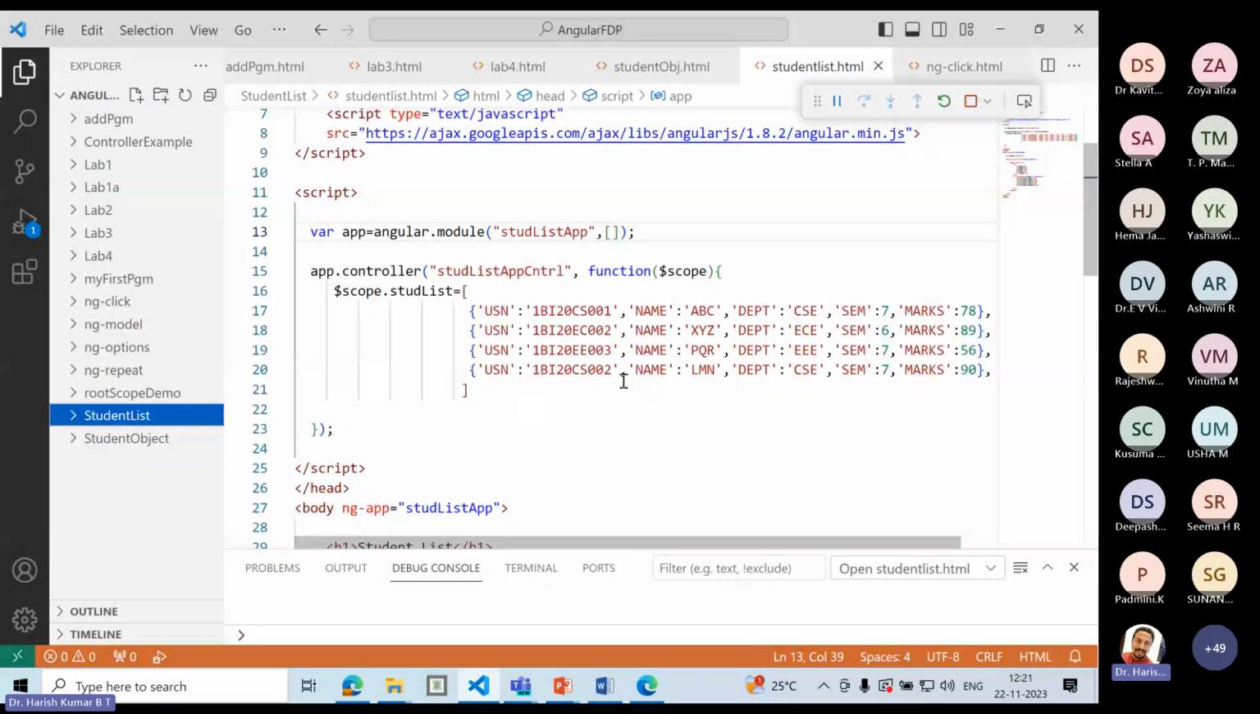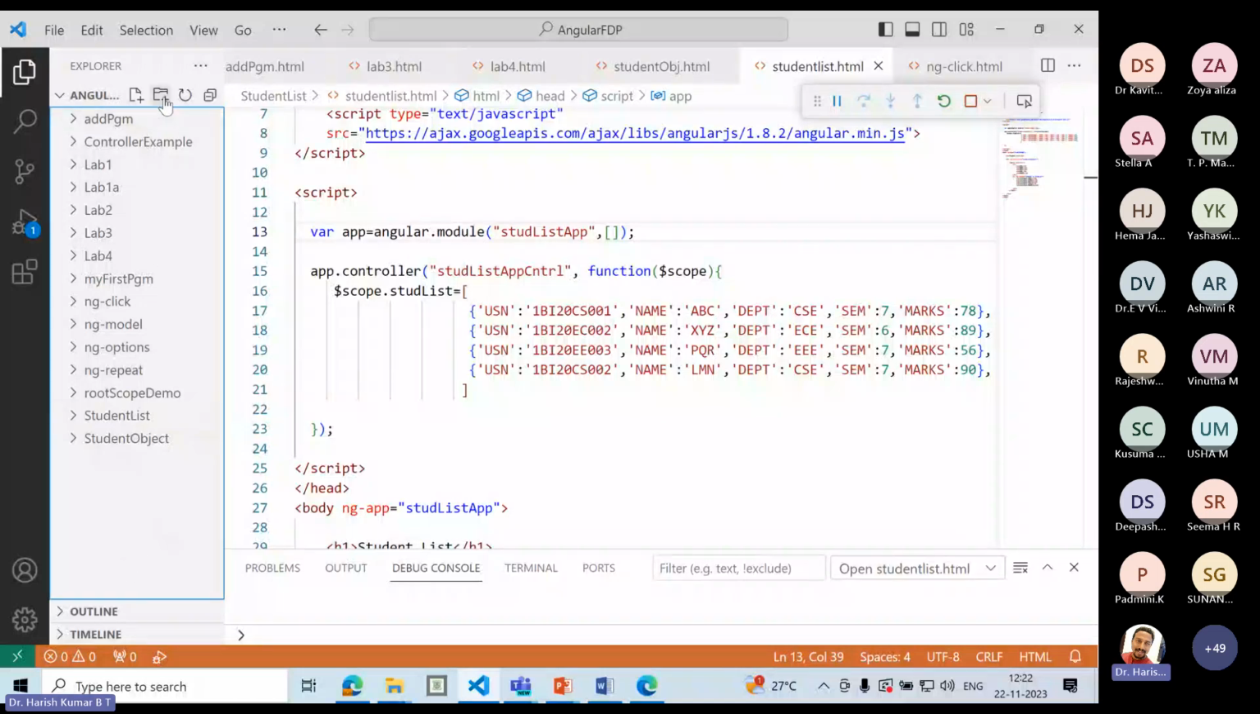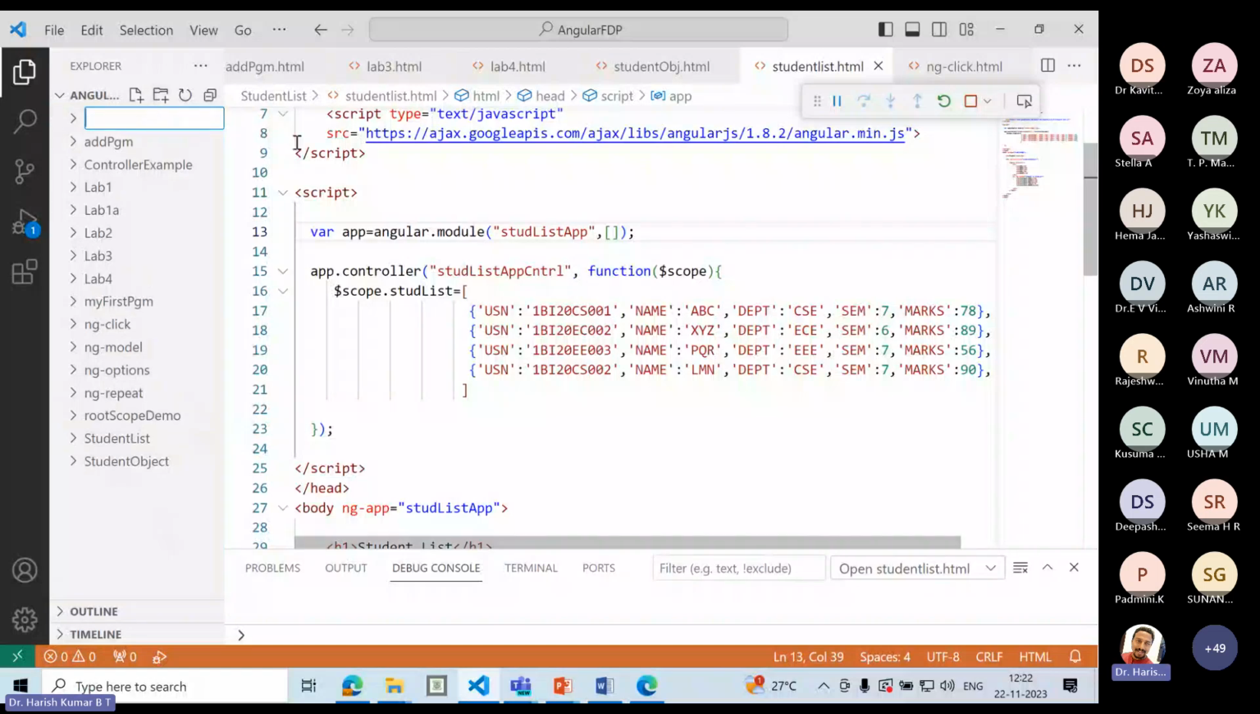Now we'll create one application where we're going to separate our HTML into one file, and the module or the controller into another file. So let us open one more folder. You can say external controller, and inside this, external controller dot HTML.